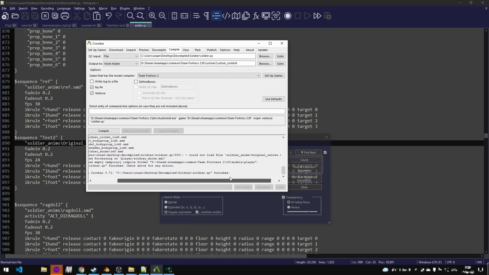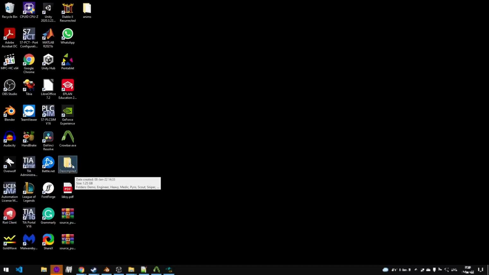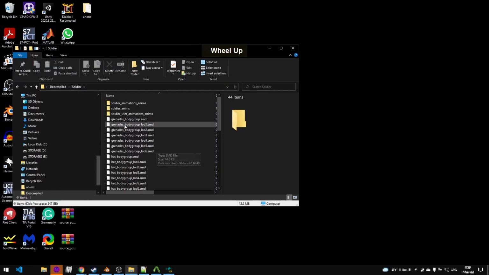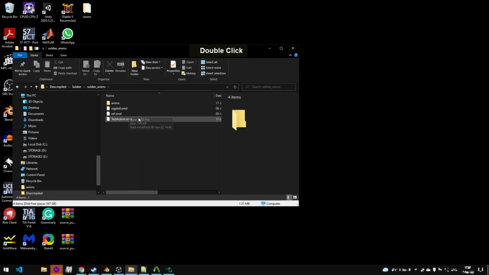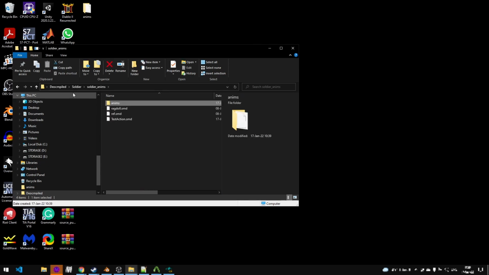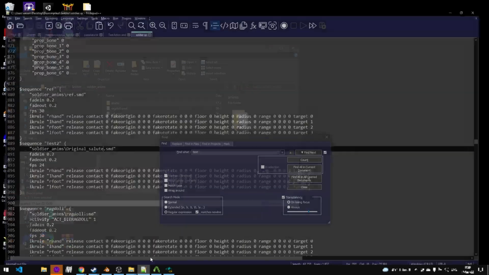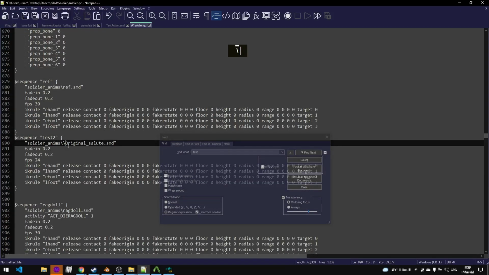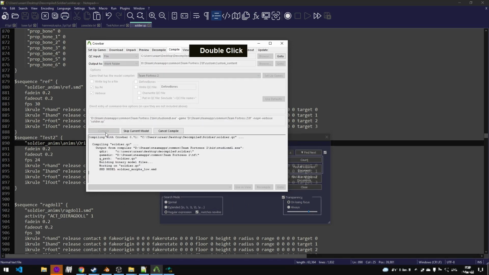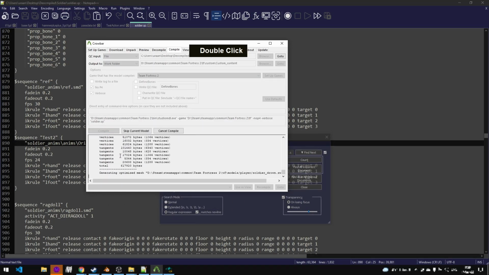And we get an error. It could not load the file. Oh, that's because we saved it. I think we saved it here. Where did I save it? Let's see. Where did I put this? Oh, it's in, yes, soldier animes. Okay, that's fine. We just have to add another folder, and now it should find the animation.